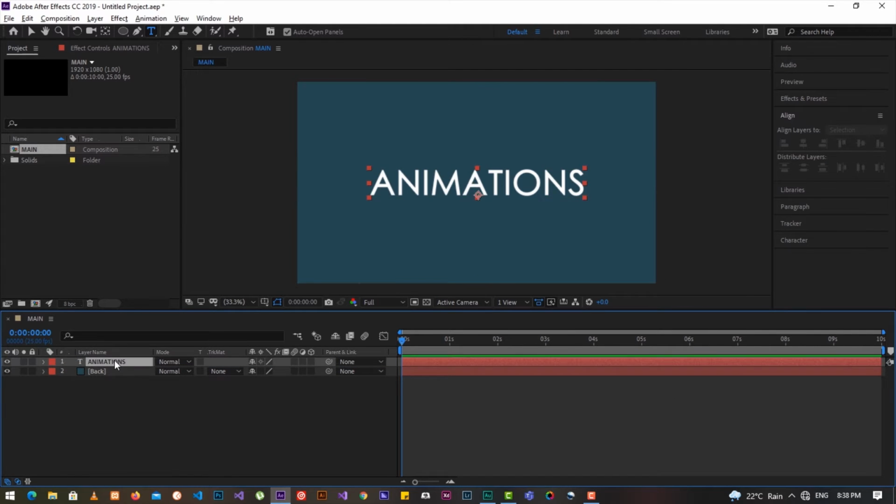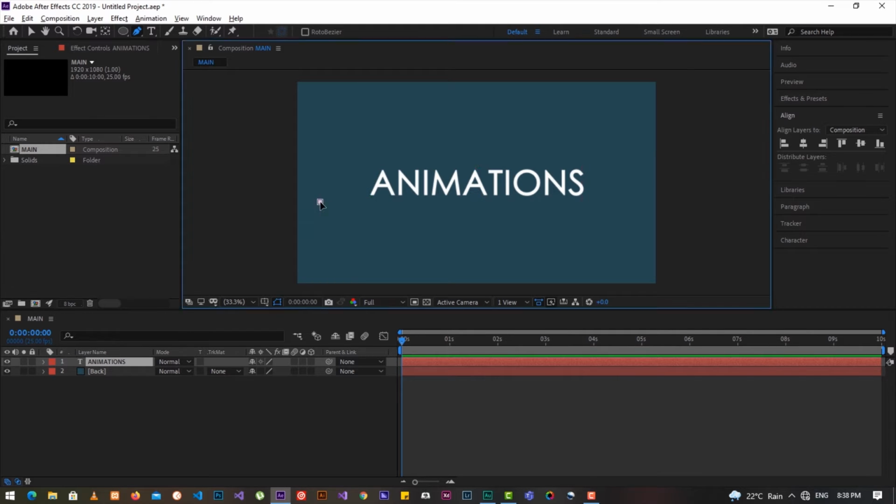Now we are going to create a mask on our word animations. It's going to be a line mask, so we're going to use the pen tool to create a line. So while your animations is highlighted, click around here and hold shift on your keyboard to create a straight line. Now we have created a line mask on our word animations.